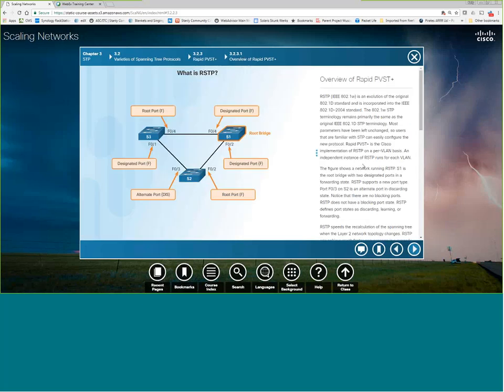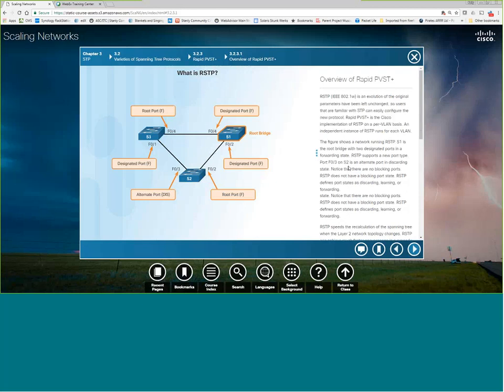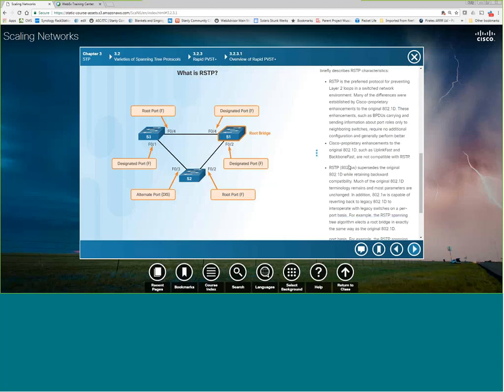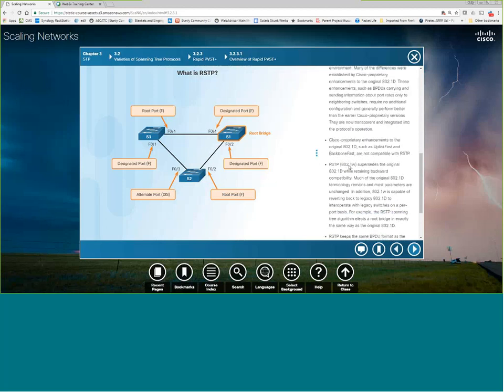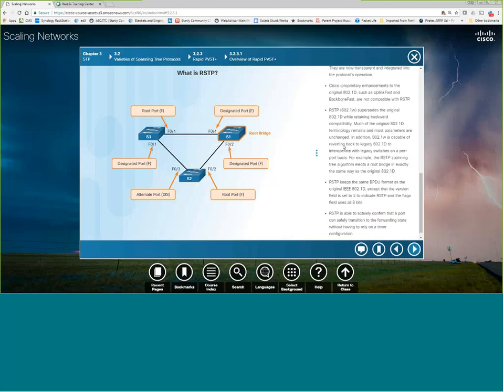So again, this is RSTP, the extension to STP. The biggest thing is it is not proprietary. It is open. So if you're running RSTP, you can connect multi-vendor networks together, and they will actually talk to one another. 802.1w is RSTP. It replaced 802.1D, but it's still backwards compatible.